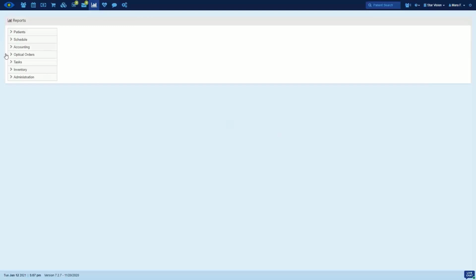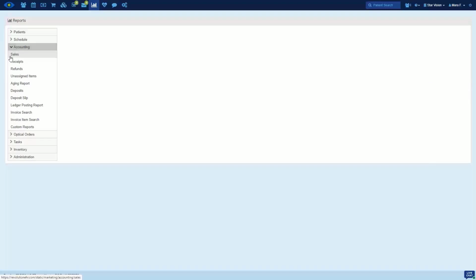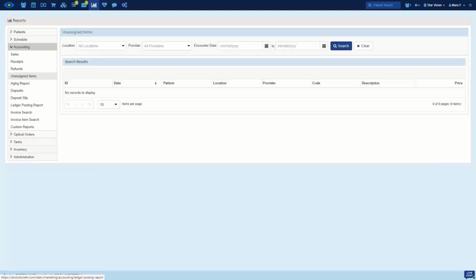We're going to start on the far left in Accounting. So if we select Accounting, it will give us a sublist, and we can select Unassigned Items. This will be the very first report you want to run for your end-of-day checklist.